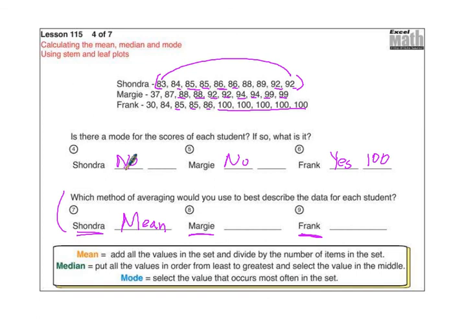Now Margie. Margie has a number that's really low and out of whack with the rest of the numbers. So the median would make the most sense for telling how Margie is doing on her test. And obviously, again, mode is not going to work for Margie because she has no mode. And then Frank, he's got a mode, and he's got a lot in the 100s right there. And so mode would make the most sense to describe how Frank is doing on the test.